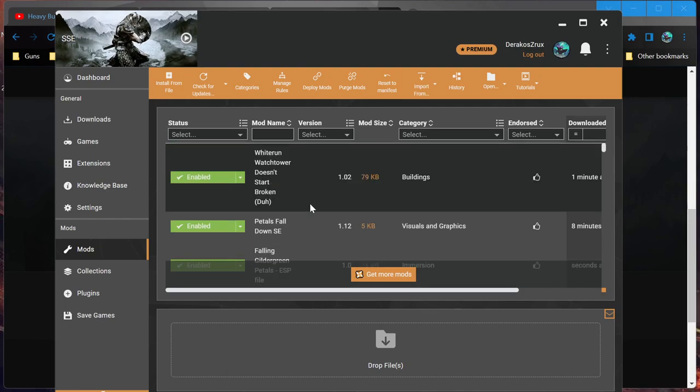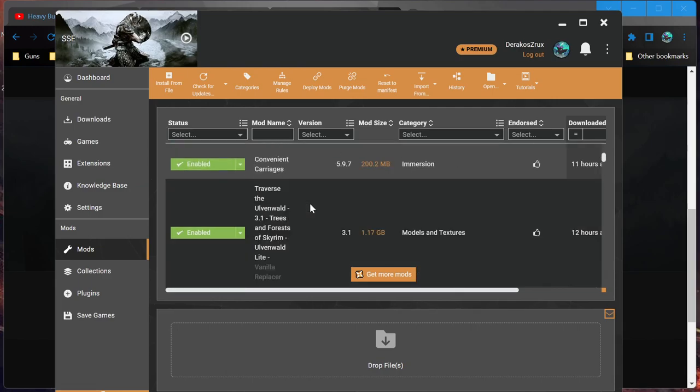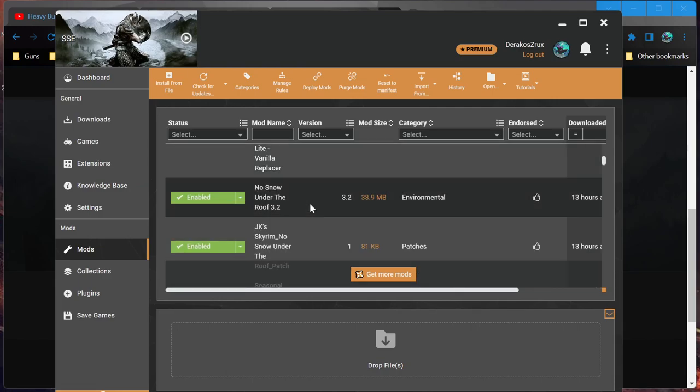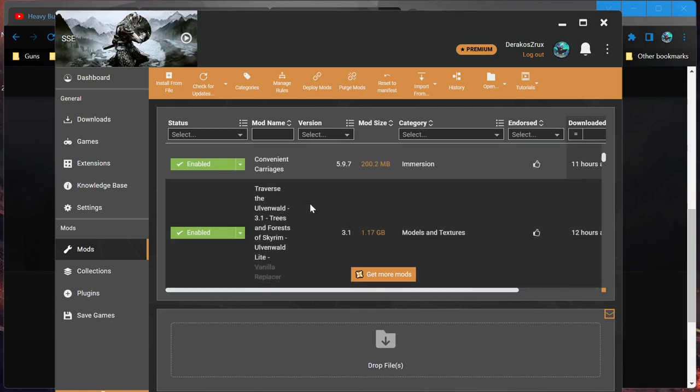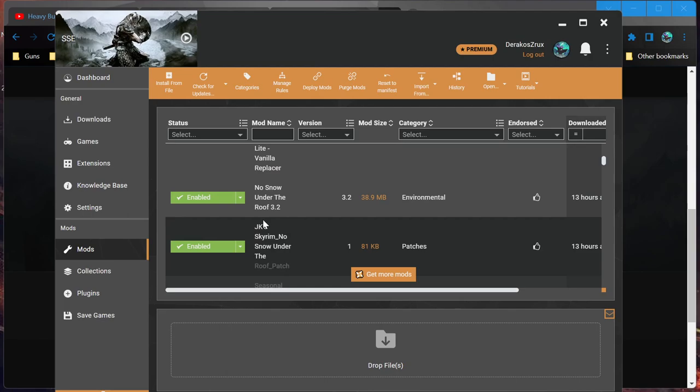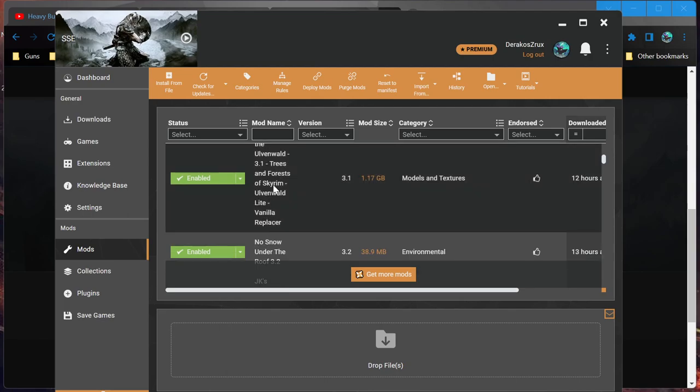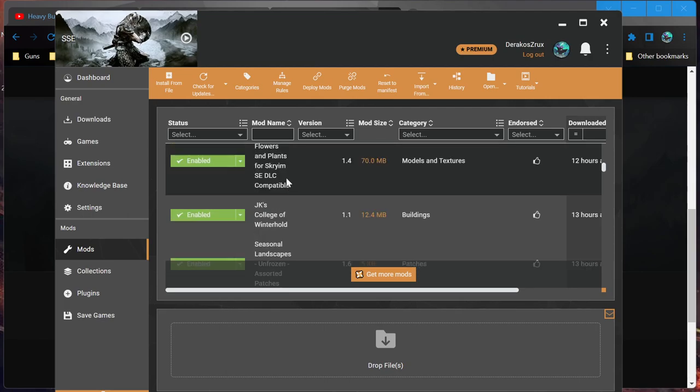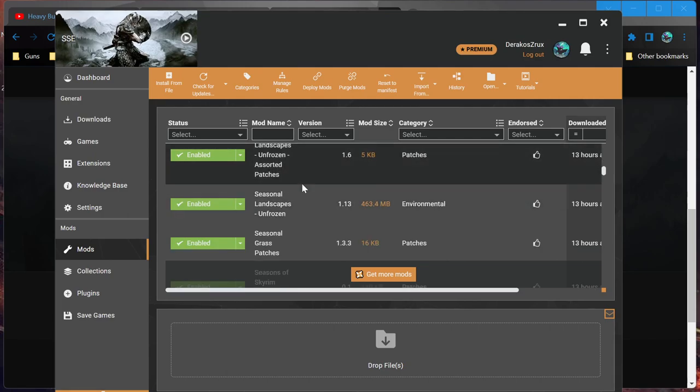So I ended up having to get rid of seasonal landscapes and a couple of its things. And since Ulvenwald has some aspen trees and stuff, I just decided to trim this down and get rid of the aspen tree add-ons I added as well. So now we've just got Ulvenwald Lite, the unique flowers thing, the unfrozen patches.